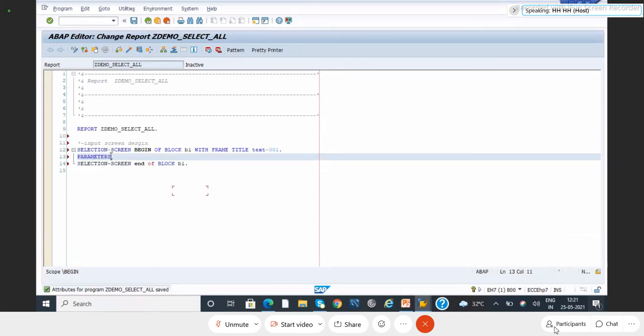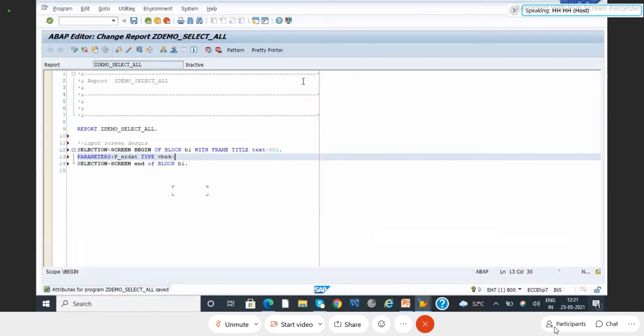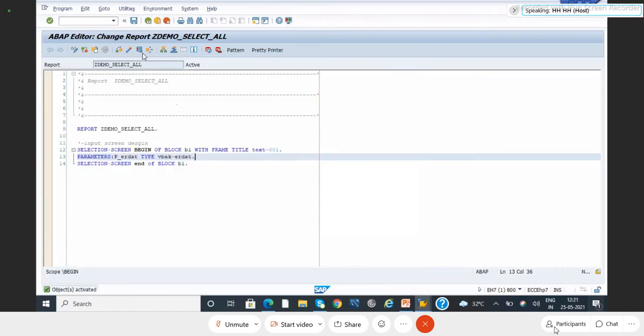Okay, parameters p underscore erdat is the field here, type. They told us from which table and which field you have to refer also. So VBAK hyphen ERDAT. If you want, you can refer to the data element for this ERDAT also. That is also okay. Save, check it, and activate it. Done. And try to execute this one.